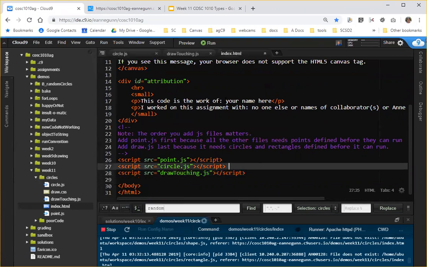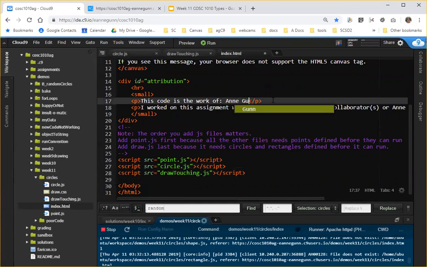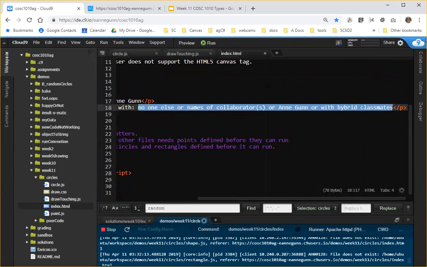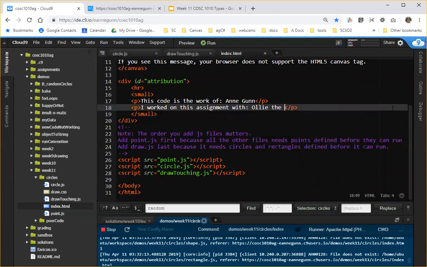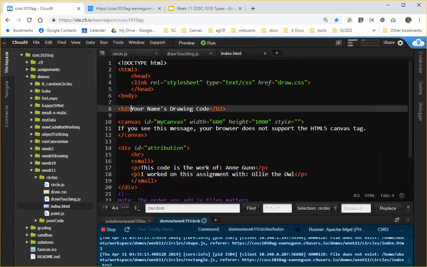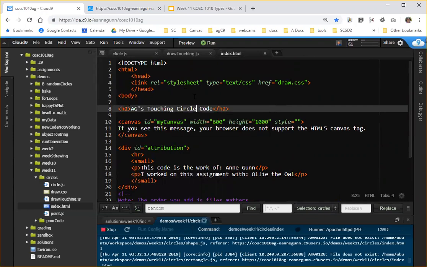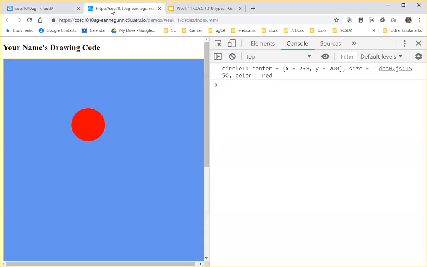And this would be a good point to go ahead and change this so you don't forget to make this. I'm working with Ollie the owl tonight. Pete's at my office, Ollie's at home, and this is AG's touching circle. And then when you run it and you come over to the page that I have up and you refresh it, you're running what you think you are. So labels and colors can be really useful just as sanity checks in terms of making sure you know you're running exactly what you think you're running.